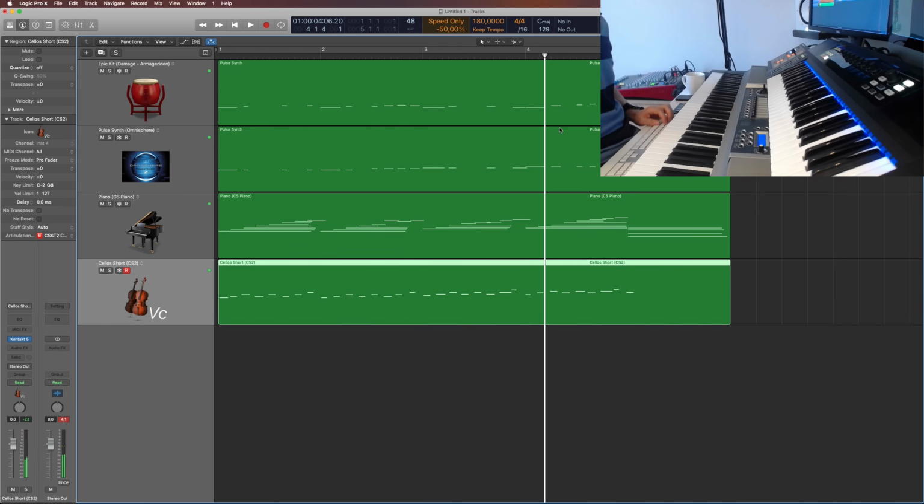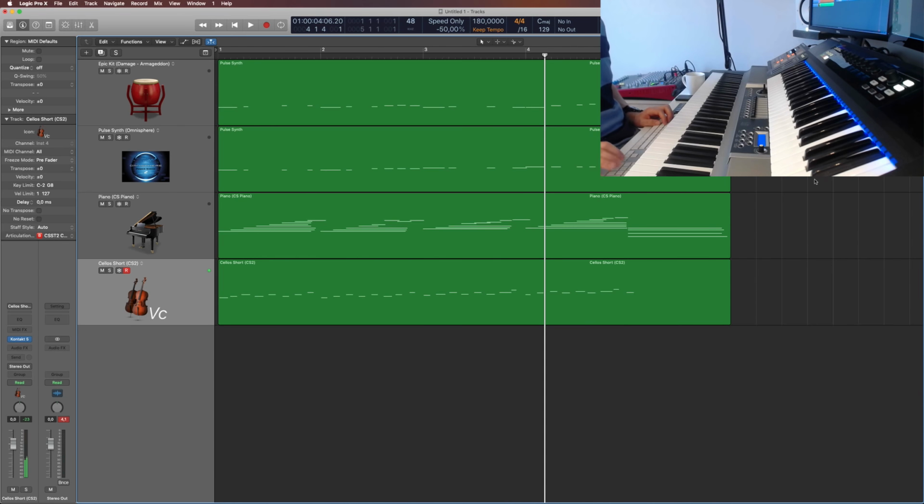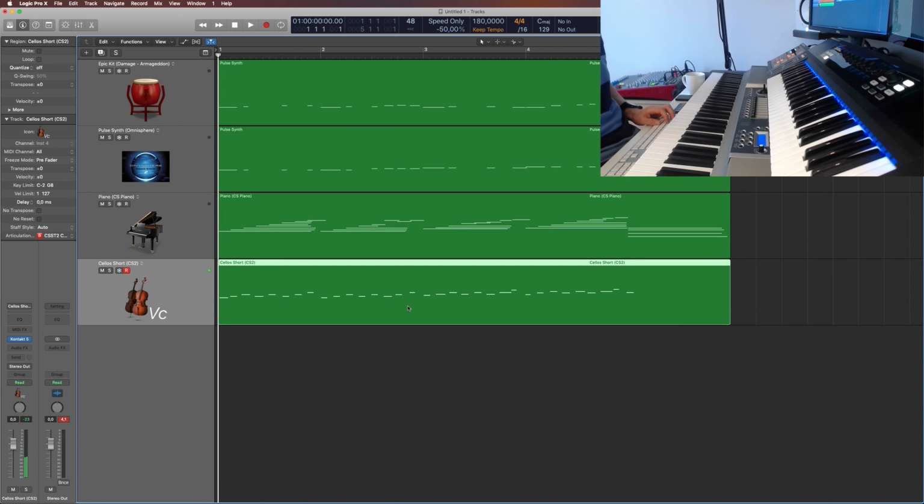Super simple, right? And yep, it's cheating a bit, but you have to do that as a composer to make your ideas come alive. And now, when I deactivate it, it goes back to the original tempo, and I have this perfect performance now.